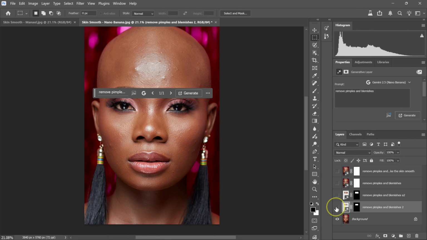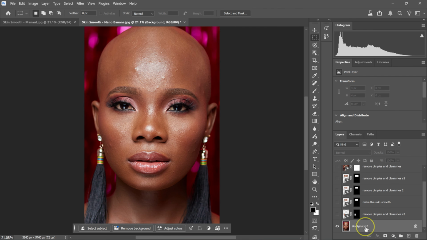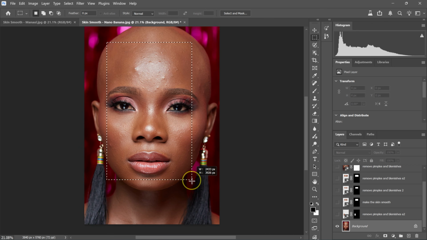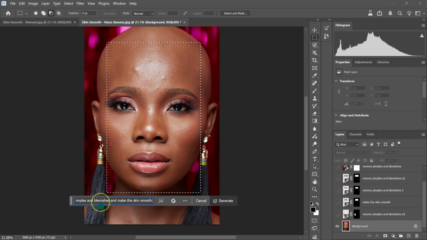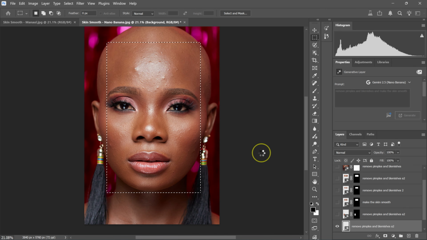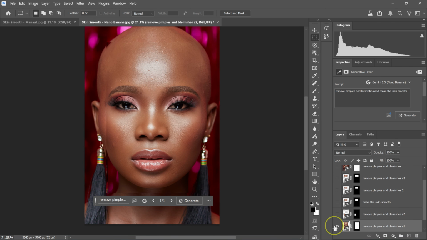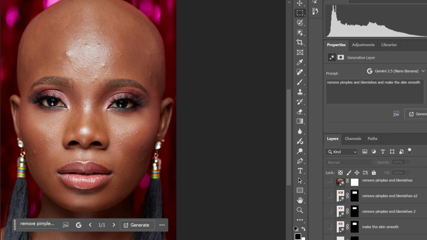Okay, so this is the before, this is the after. It's not working. Let me just select the background here and then select the entire face, generative fill, remove pimples and make the skin smooth. And then click on generate. So this is the before, this is the after.